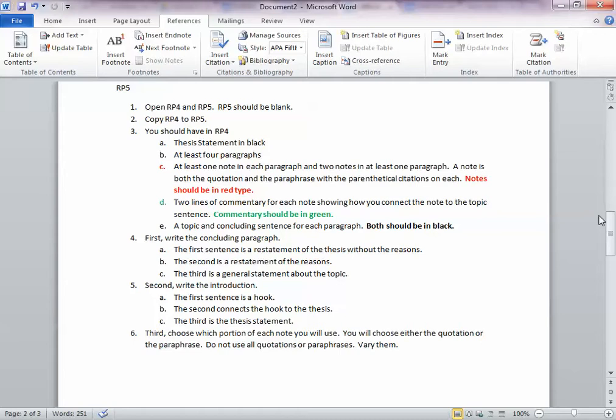2 lines of commentary for each note showing how you connect the note to the topic sentence. This commentary should be in green. And a topic and concluding sentence for each paragraph. Both should be in black. So now you have 3 things to accomplish in RP5.